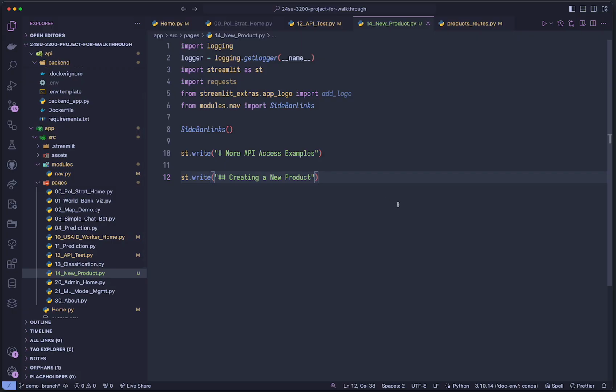We need to hit the API to post some information, meaning we want to create a new product. When we're creating data, we're using the post HTTP verb, updating is put, and so on. Okay, so what we're going to use to create this opportunity for the user to input data is we need to use a form, and Streamlit supports forms. If you've done any web dev, you know about forms, or if you've used the internet, you know about filling out forms.